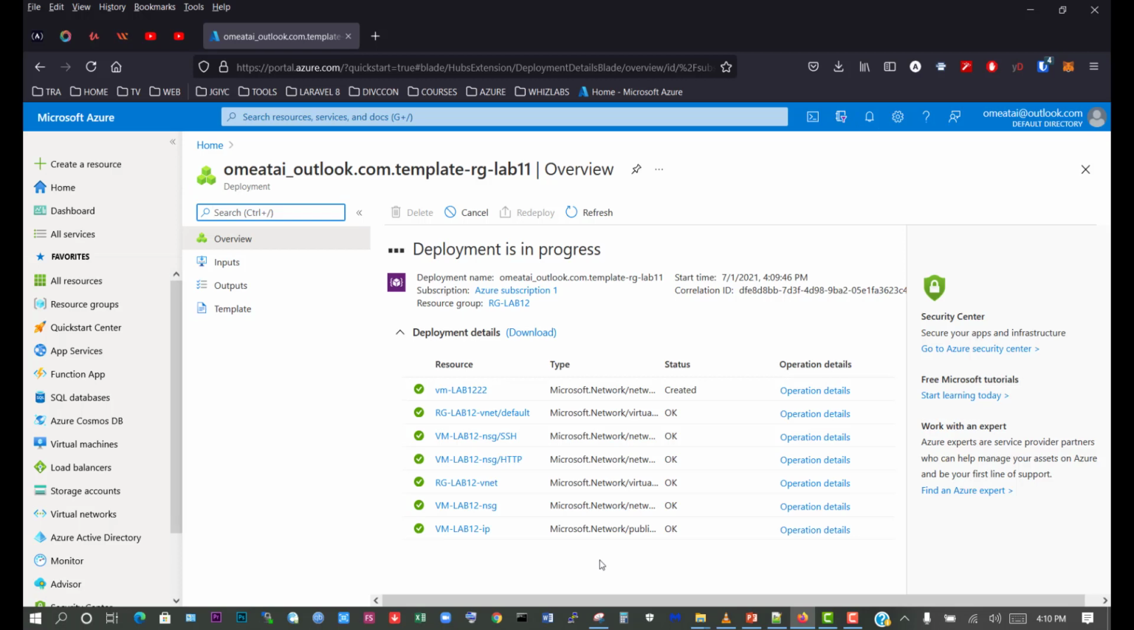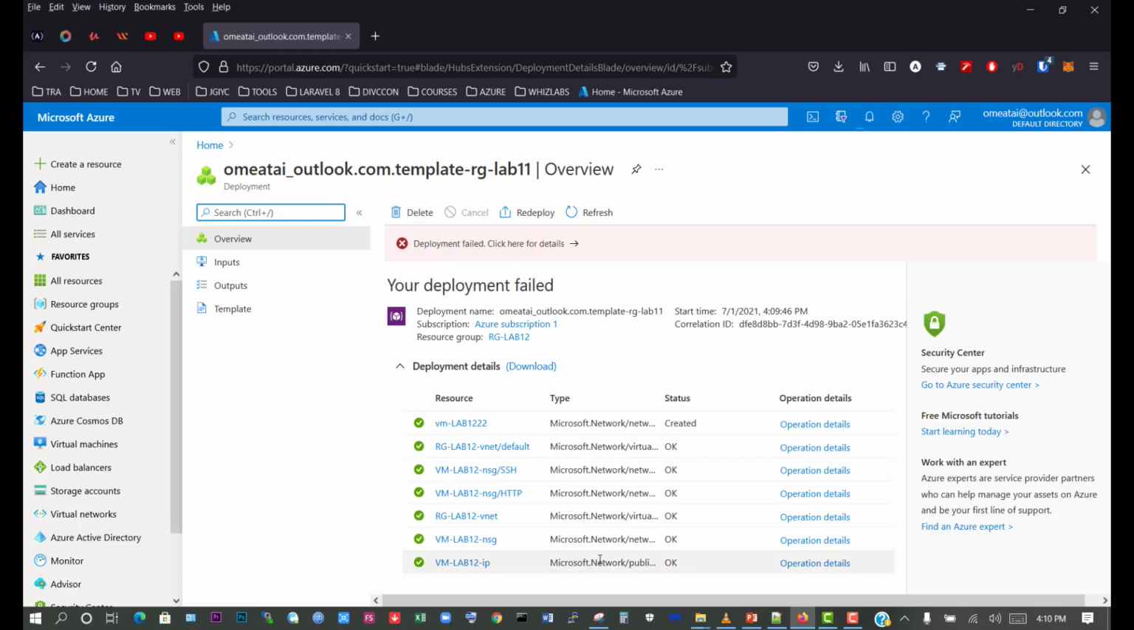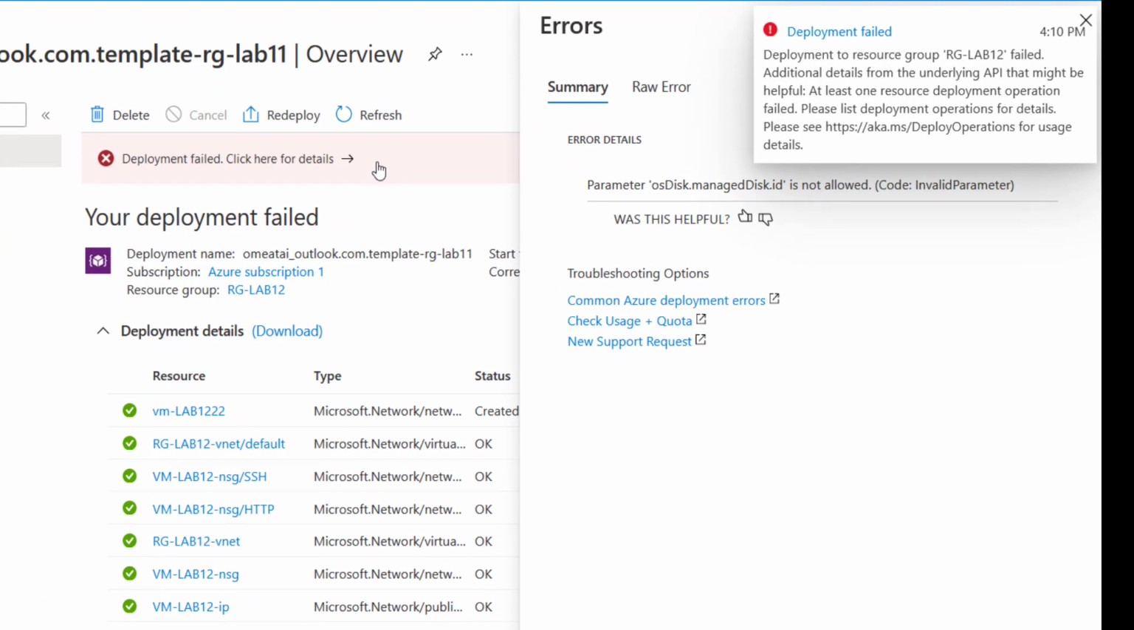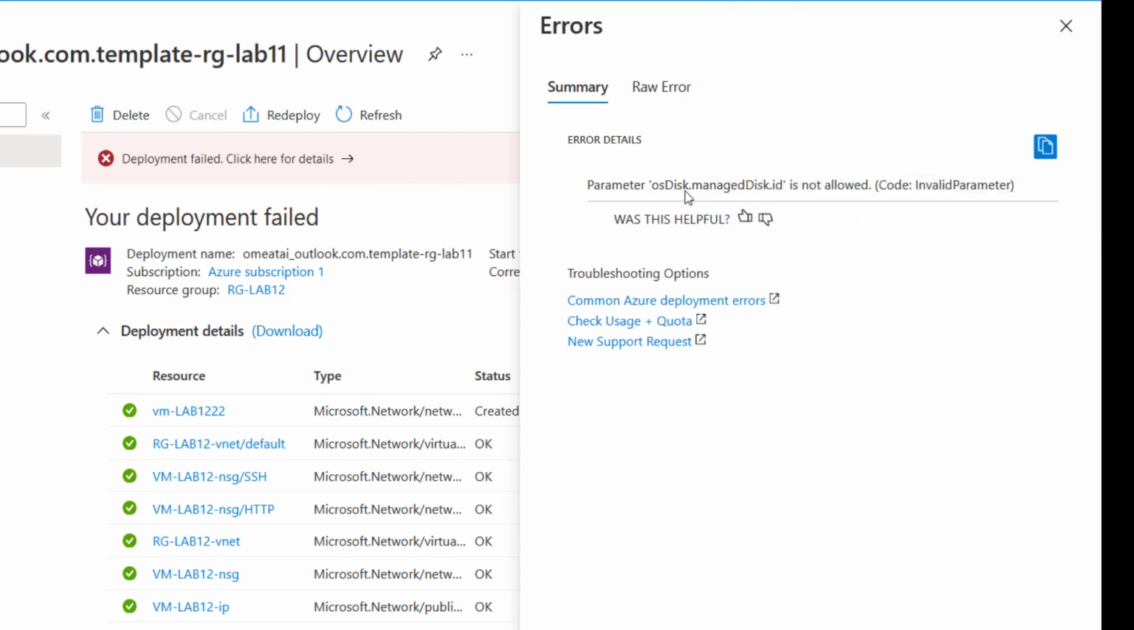So let's wait till we see the error. And now we can see deployment failed. Click here for details. So we're going to click, and it says parameter OS disk managed disk ID is not allowed, and we can see the VM lab 12 didn't create. So it means that there is a restriction on this ID variable.